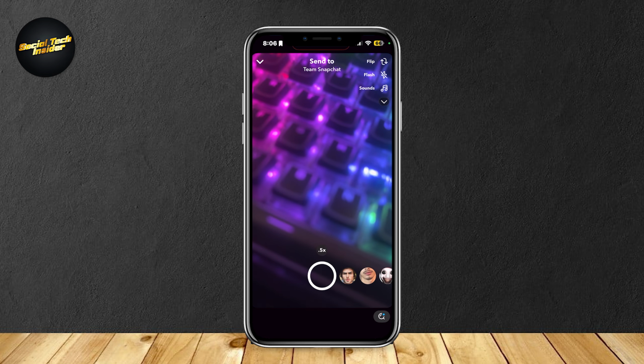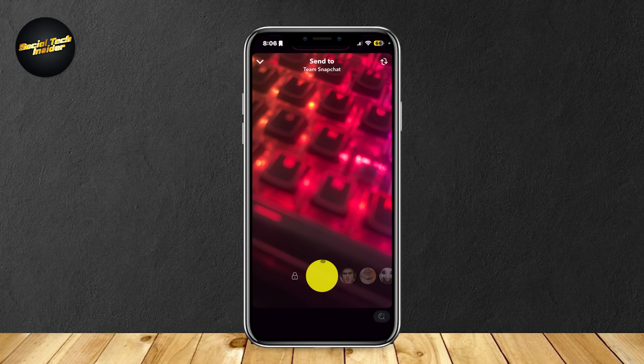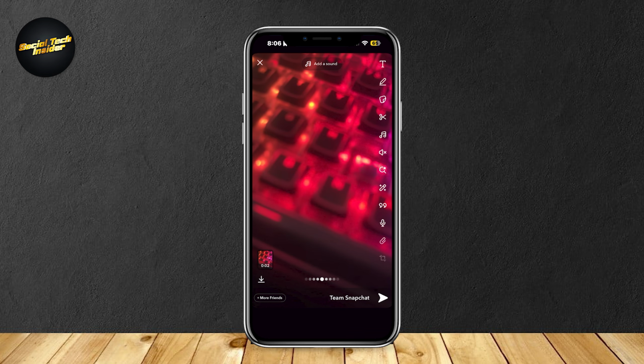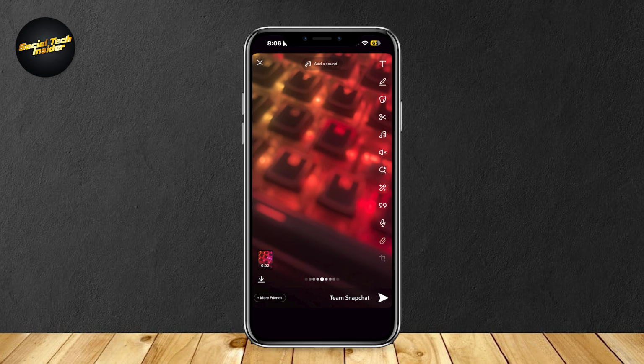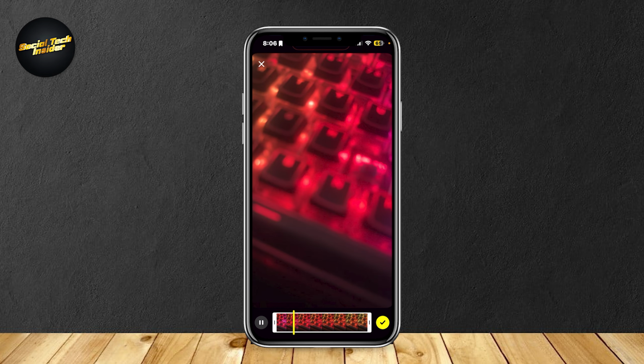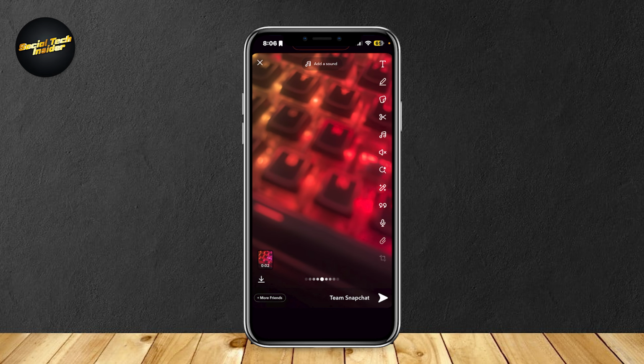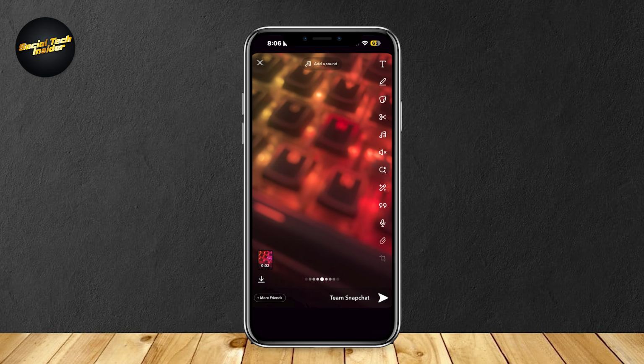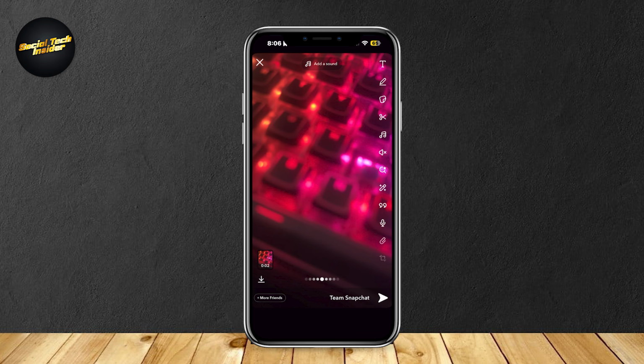So, open up the camera, and now what you're going to want to do is simply record. And usually, whenever you do this, sometimes there will be a plus button at the bottom left corner where this is. So, what you're going to want to do is press on that plus button, and after you do that, you can simply just add a photo and then delete this video that we just added.